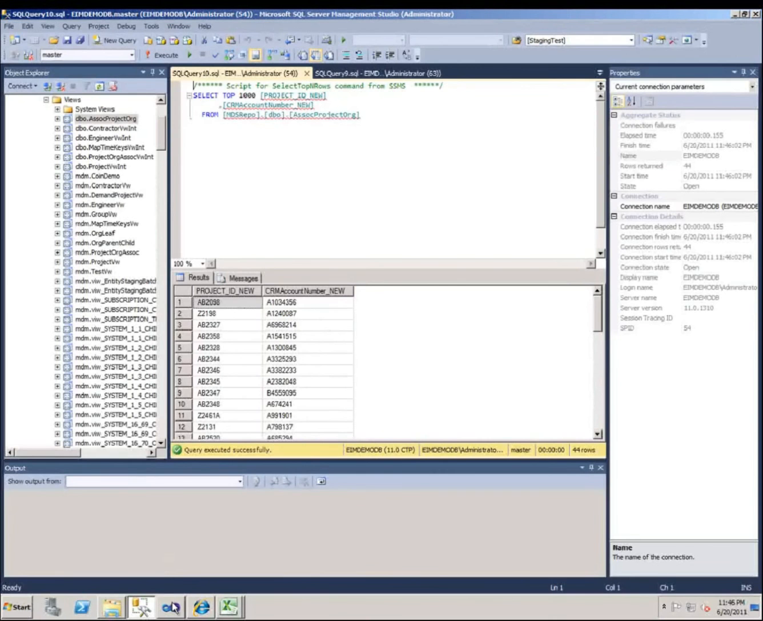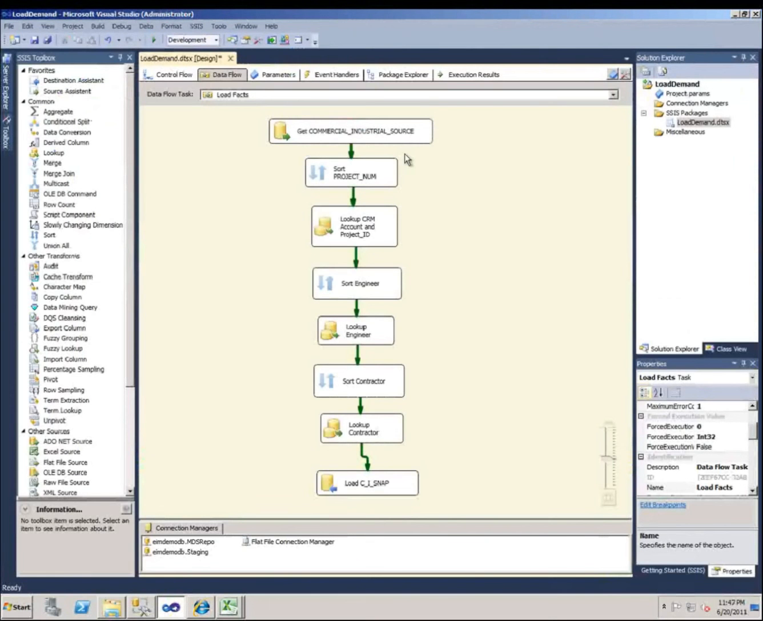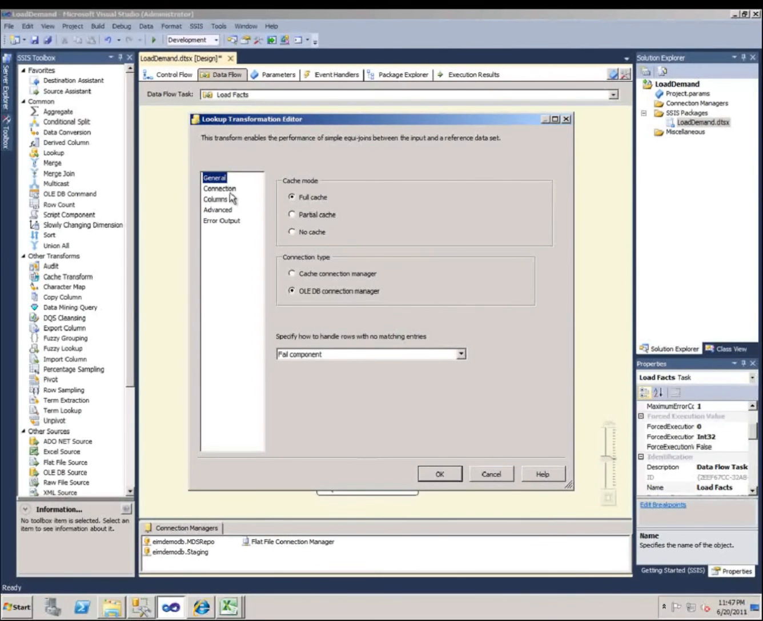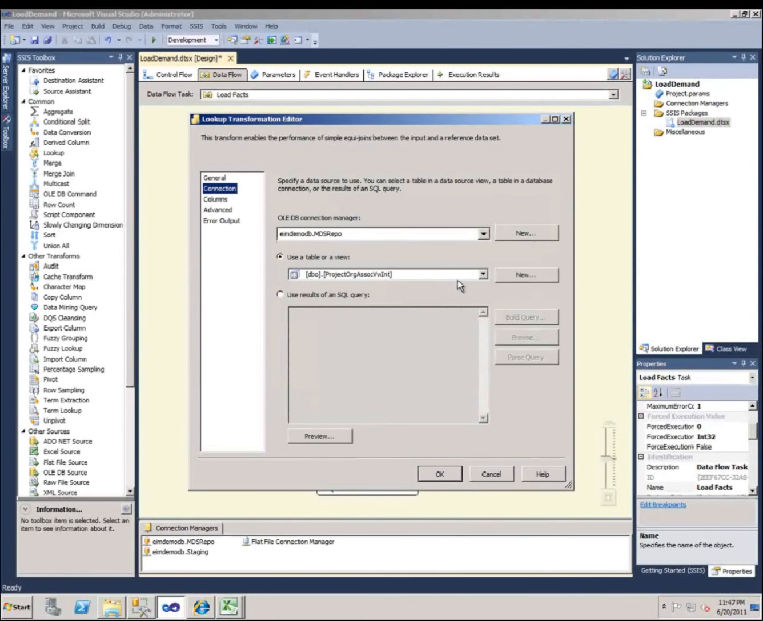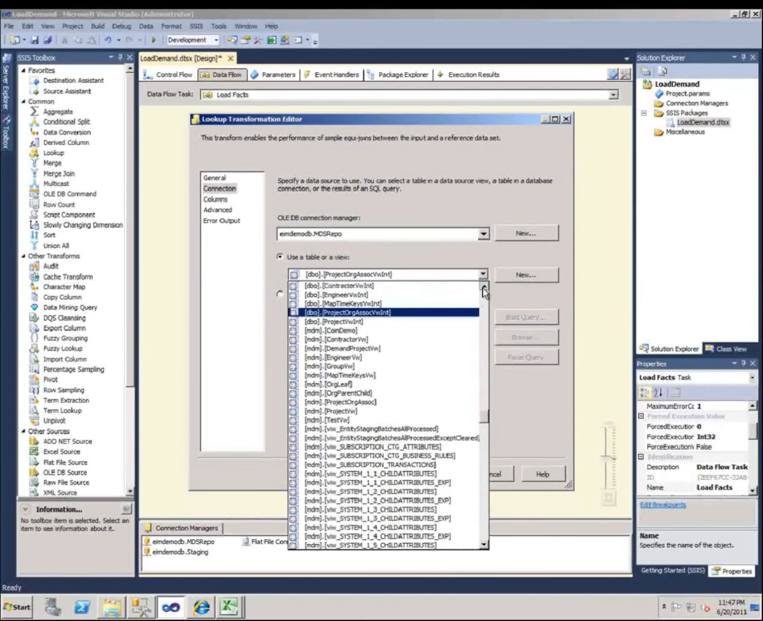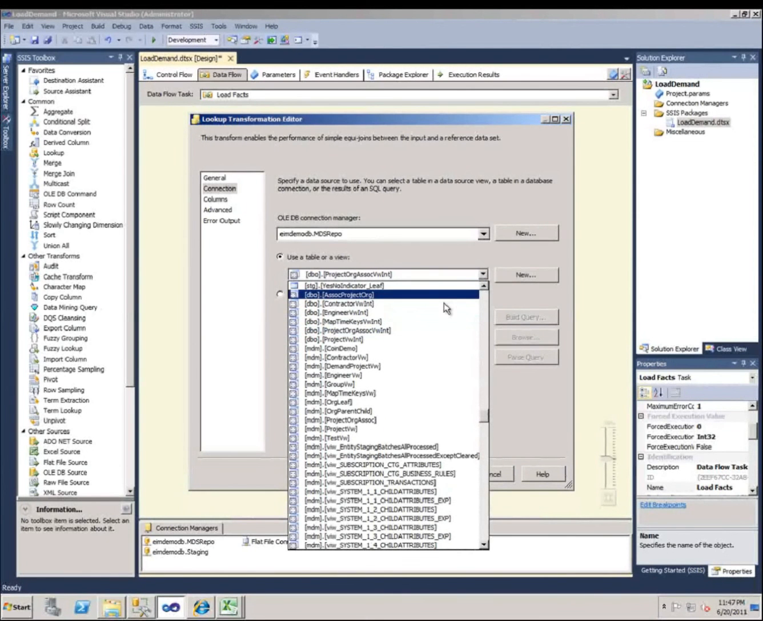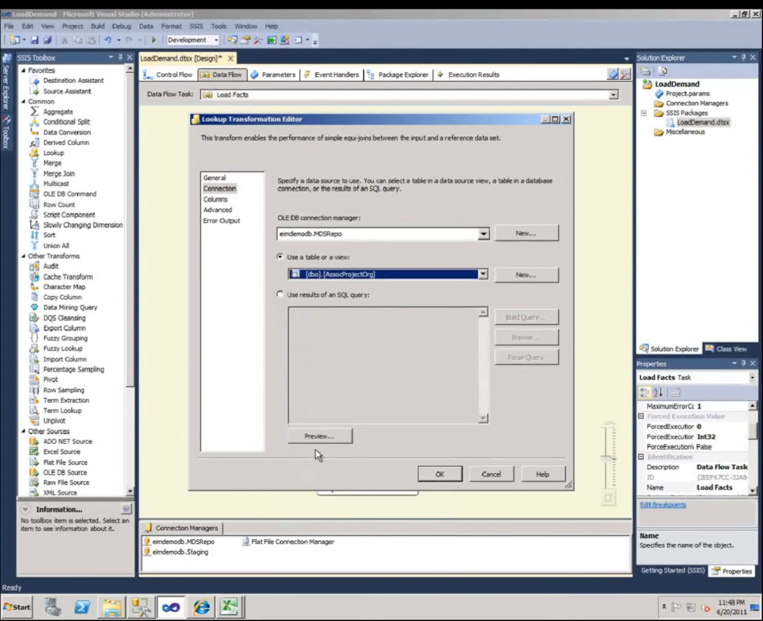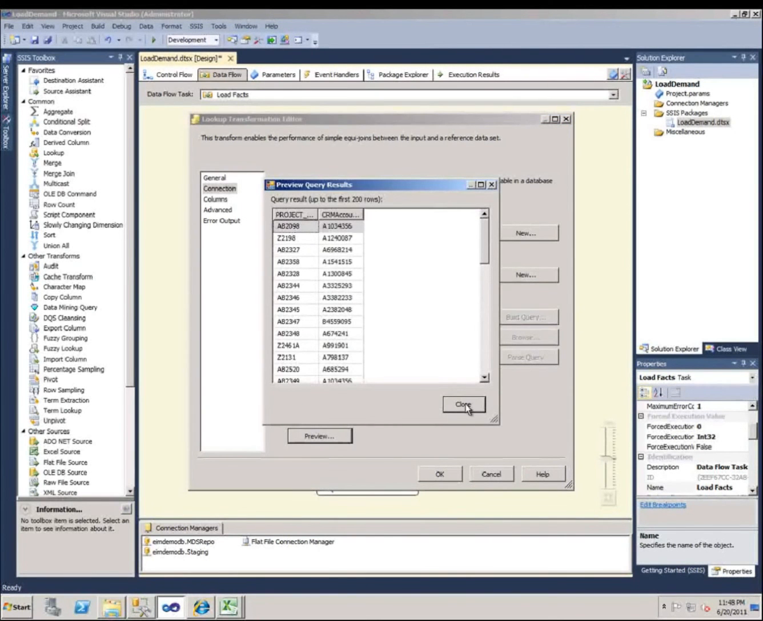So back in our SSIS package, we're going to leverage that new view, and we're going to go into our lookup and look at our connection and change the view to that new Association Project Org view. We'll be able to preview that so we can see the relationship. Click on OK.